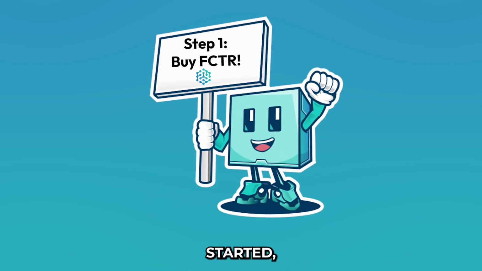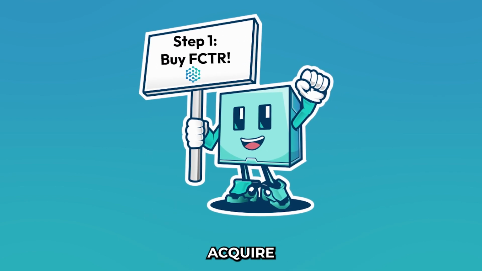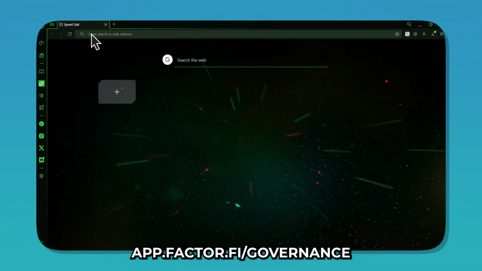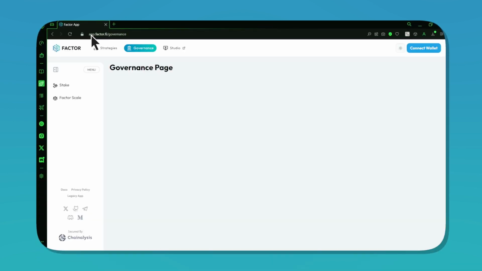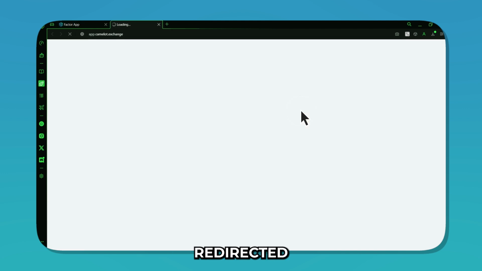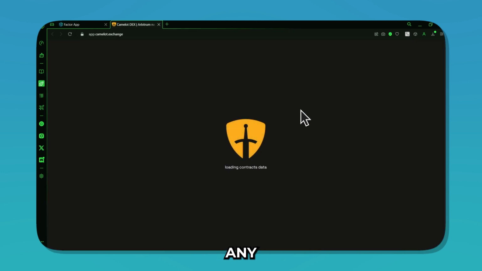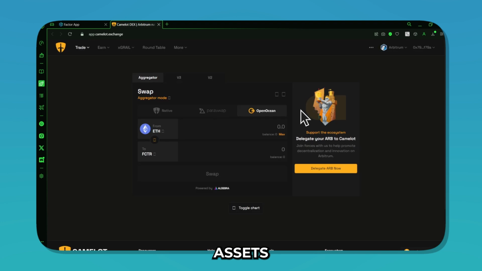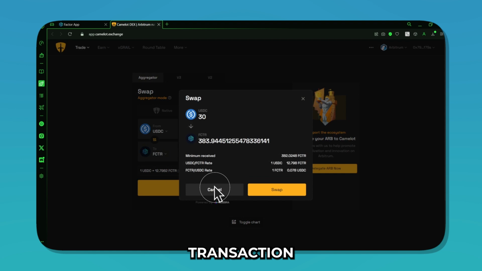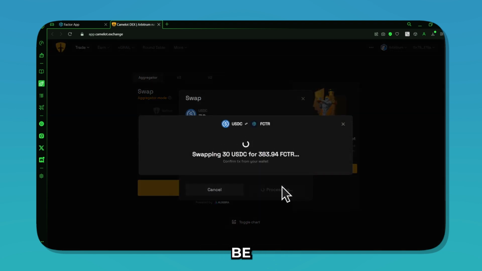To get started, we will first need to acquire Factor tokens. So, let's head over to app.factor.fi/governance and click Stake. From here, we can click the Get Factor button to be redirected to Camelot, where we can trade any Arbitrum-based assets for the Factor token. For this video, let's swap USDC for Factor. Let's approve the transaction in our wallet and the swap will be complete.